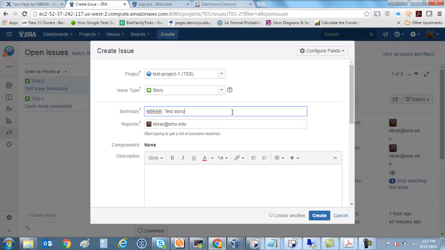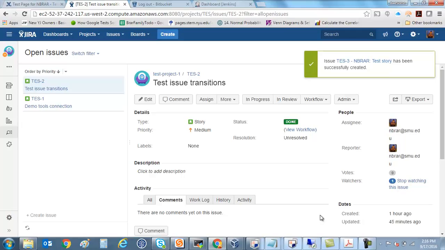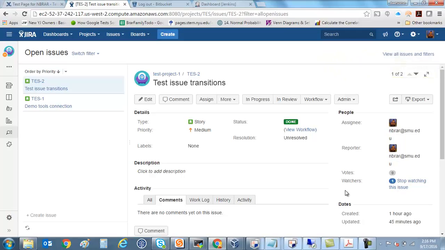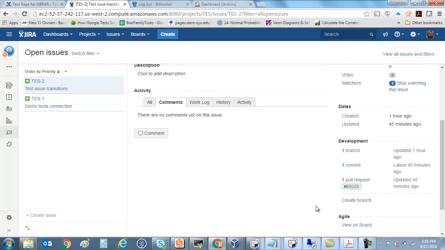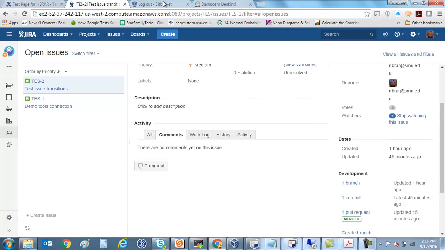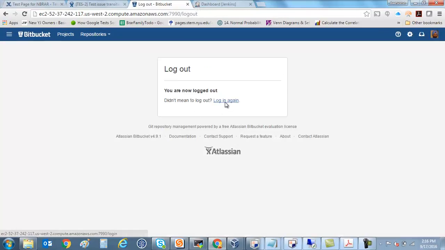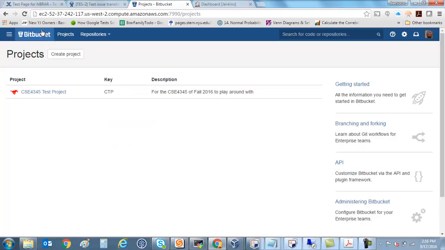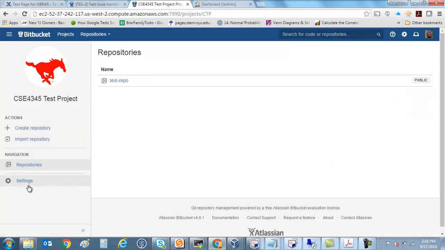And one of the main things we will demonstrate is that the workflow state transitions are automated. What it means is that as you step through various activities, write code, check in code, get it reviewed, the state of the work item is automatically transitioned into an appropriate state. So here we are going to Bitbucket. We go to a CSE45 test project. Within the project we have a repository.